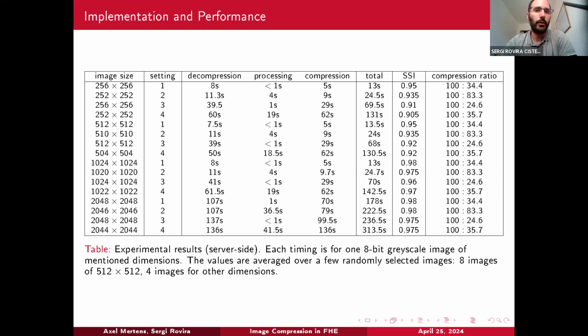Just to clarify a few things. If you look closely, the decompression sometimes takes a bit longer than compression, and this might be surprising. This is because when we decompress, we actually need to add the zeros that we have removed, and this is some extra work that the server needs to do.